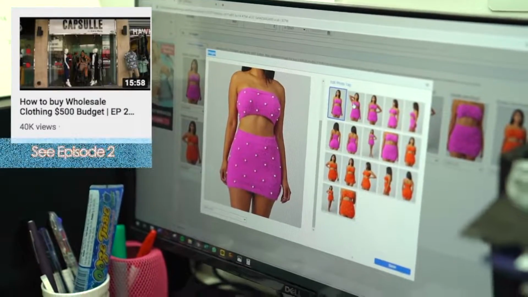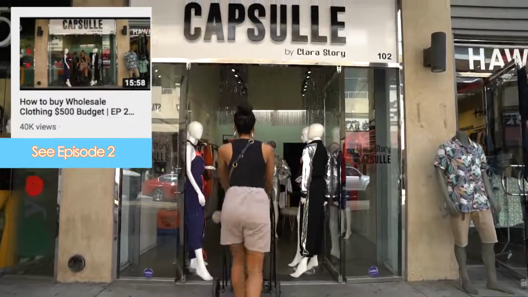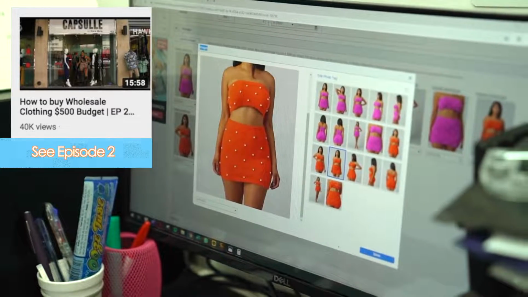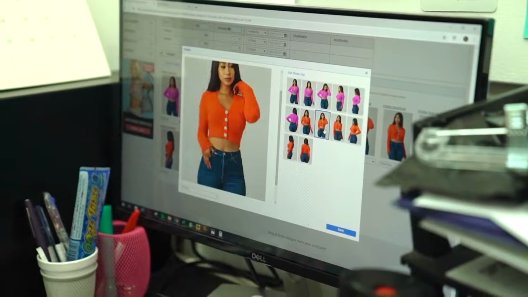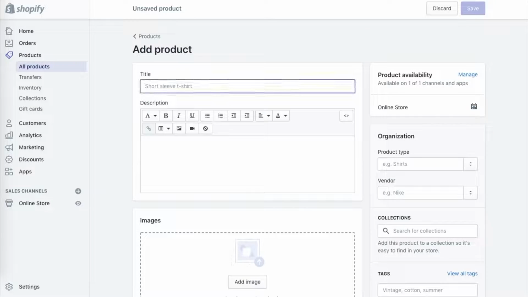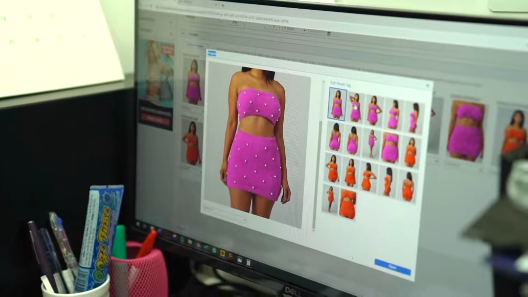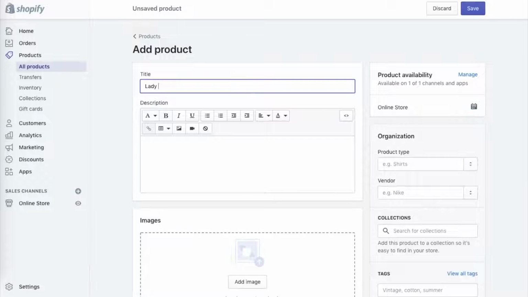So the next thing is to add the products that I got on Shopify. I already went into the store, I got my products, and I got permission to use the photos from the manufacturer. Now it's time to put them on Shopify. So the first thing that I'm going to do is click on products and add a product to the page. The first item that I'm going to put on my website is this purple set, and I'm just going to call it, let's say, the lady set.